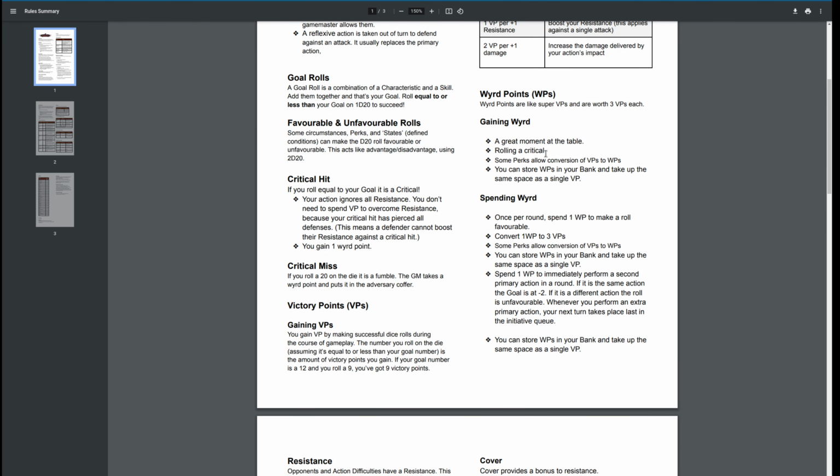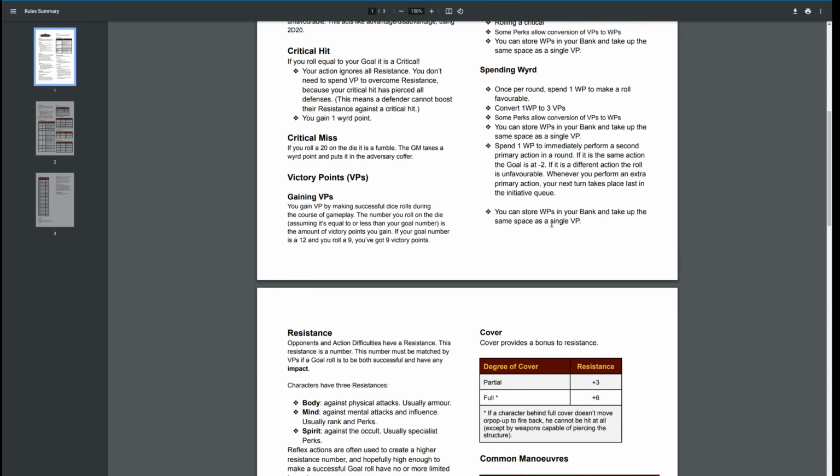All right, so you gain weird by rolling a critical, or you're particularly inventive and amusing at the table, etc. etc.